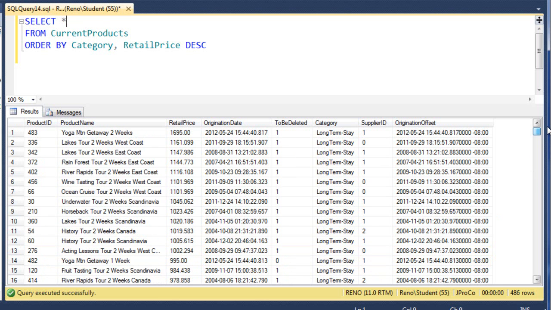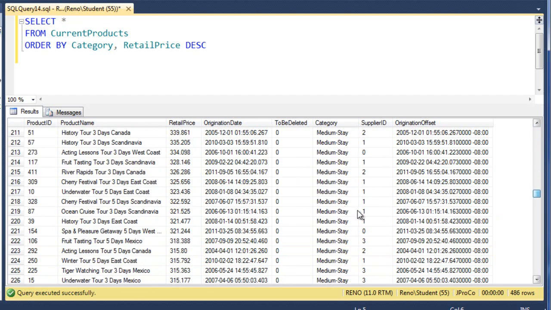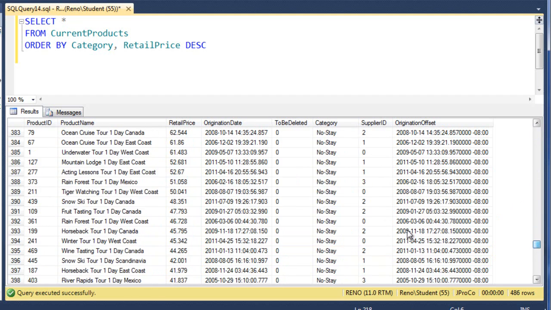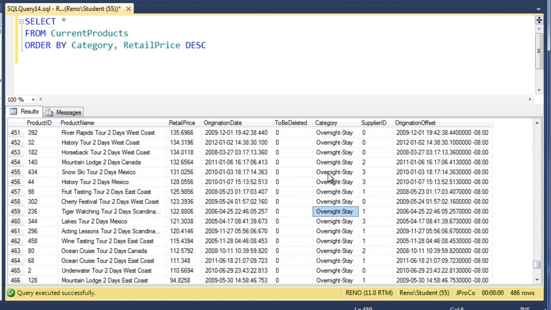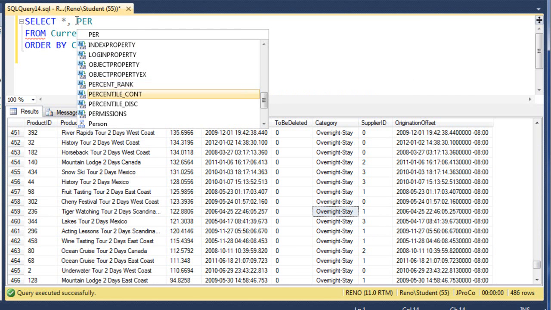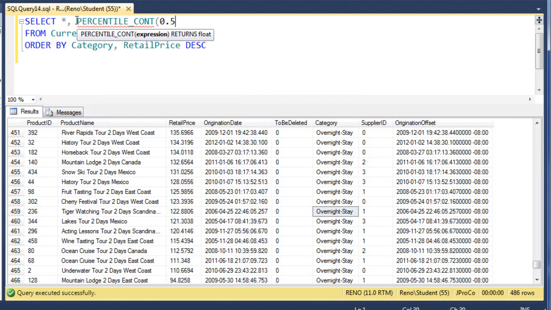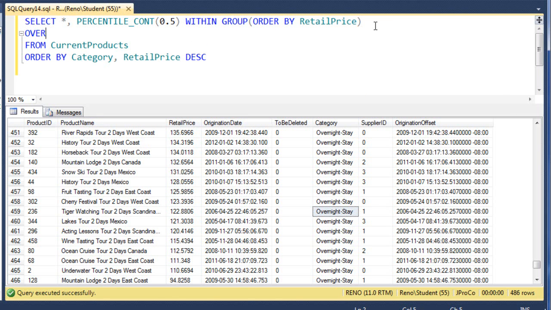Now, what we want to do is find the median price for long-term stays, the median price for the medium stays, the median price for the no stays, and the median price for the overnight stays. To do that, let's add an expression field and then use the percentile_cont function. We'll put 0.5 to get the actual median within the group, and we're going to order it by the retail price. We're going to say that is over the partition of the category.